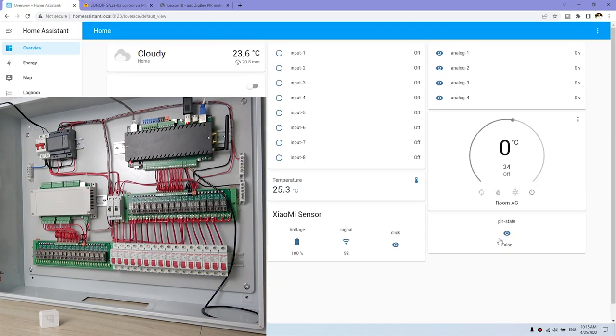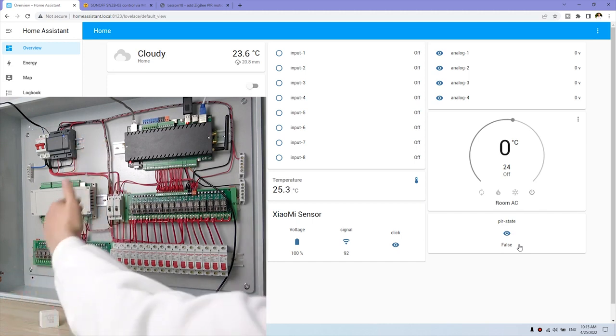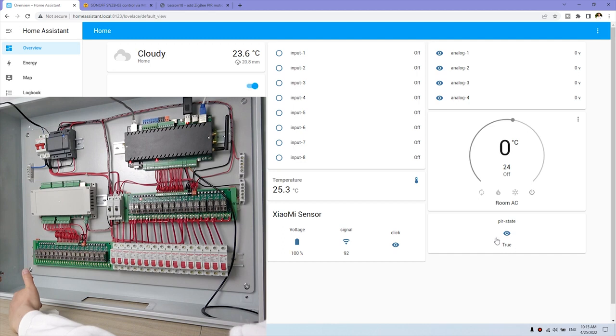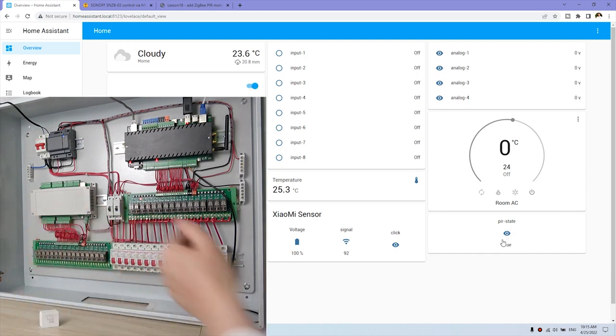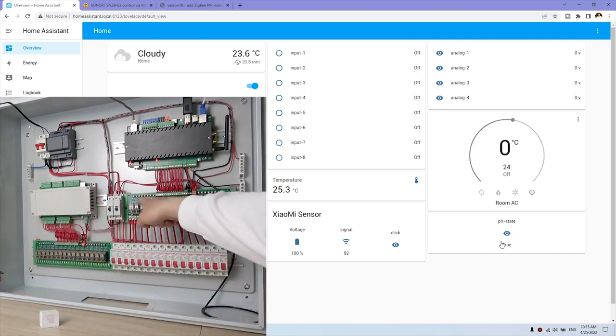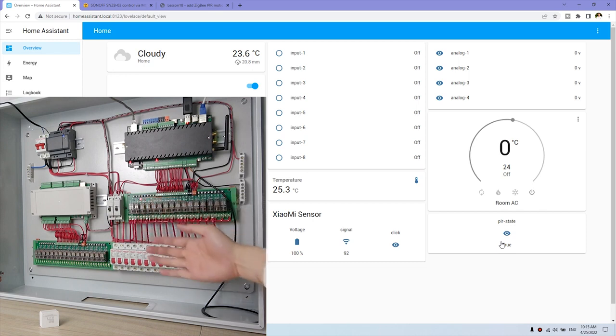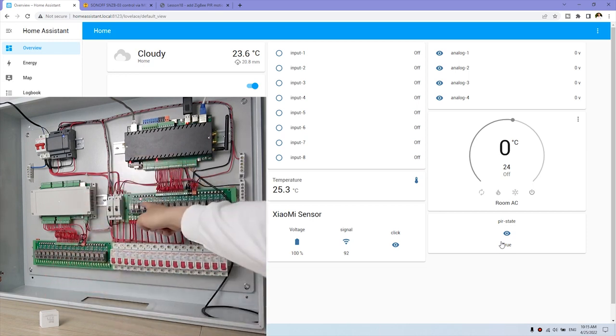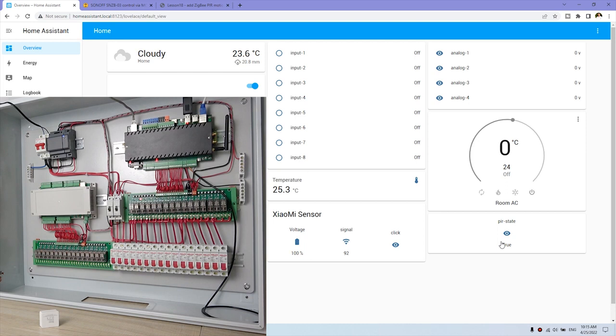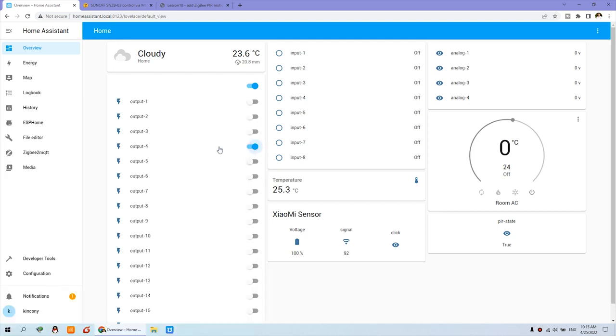That PIR state is false, that is, nobody is here. You can see my hand. If I put it in front of the sensor, you can see this is true, and output 4 is on. So if someone is in the house, the relay will be on and the lamp will be on. You can see channel 4 output is automatically on. So I can close it.